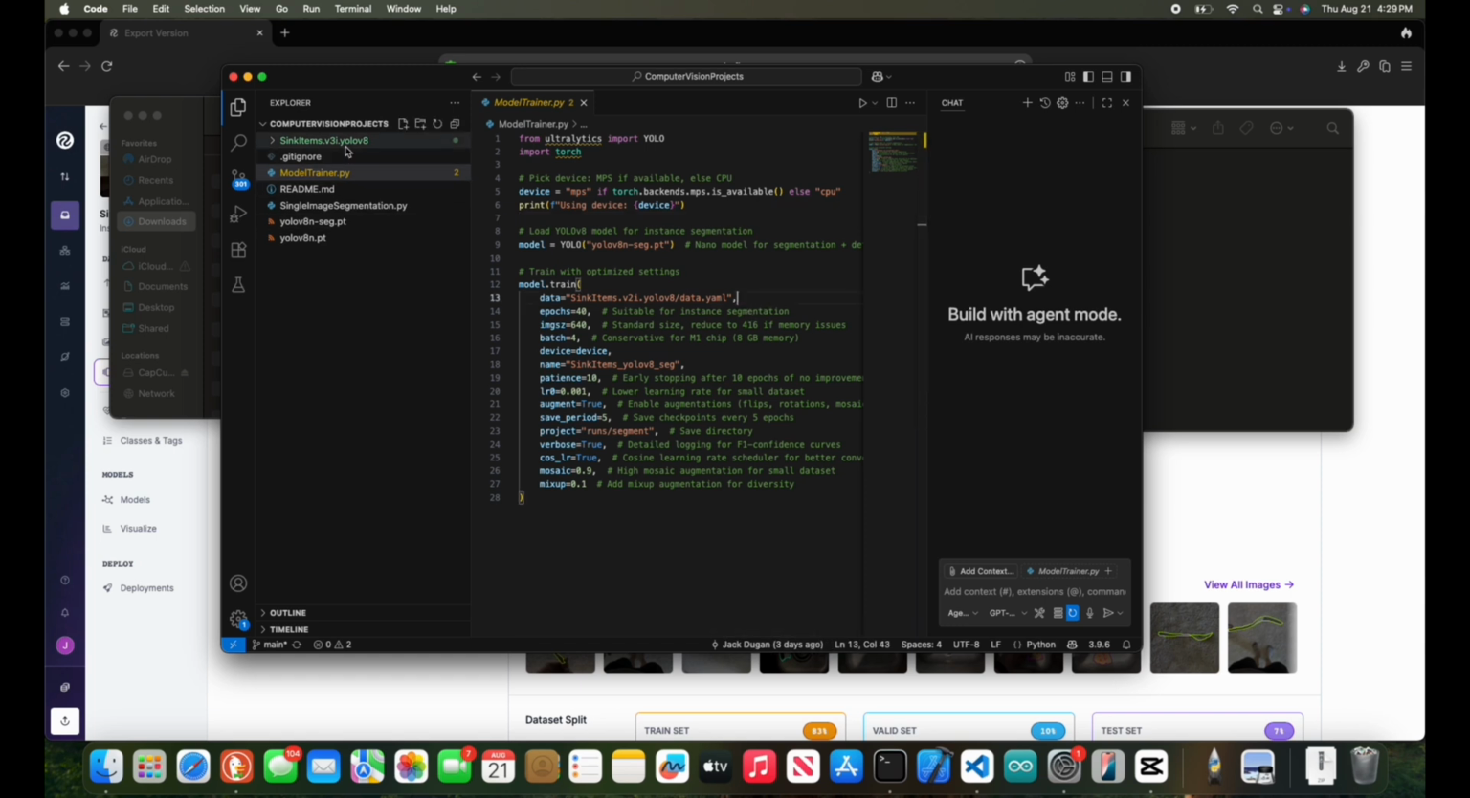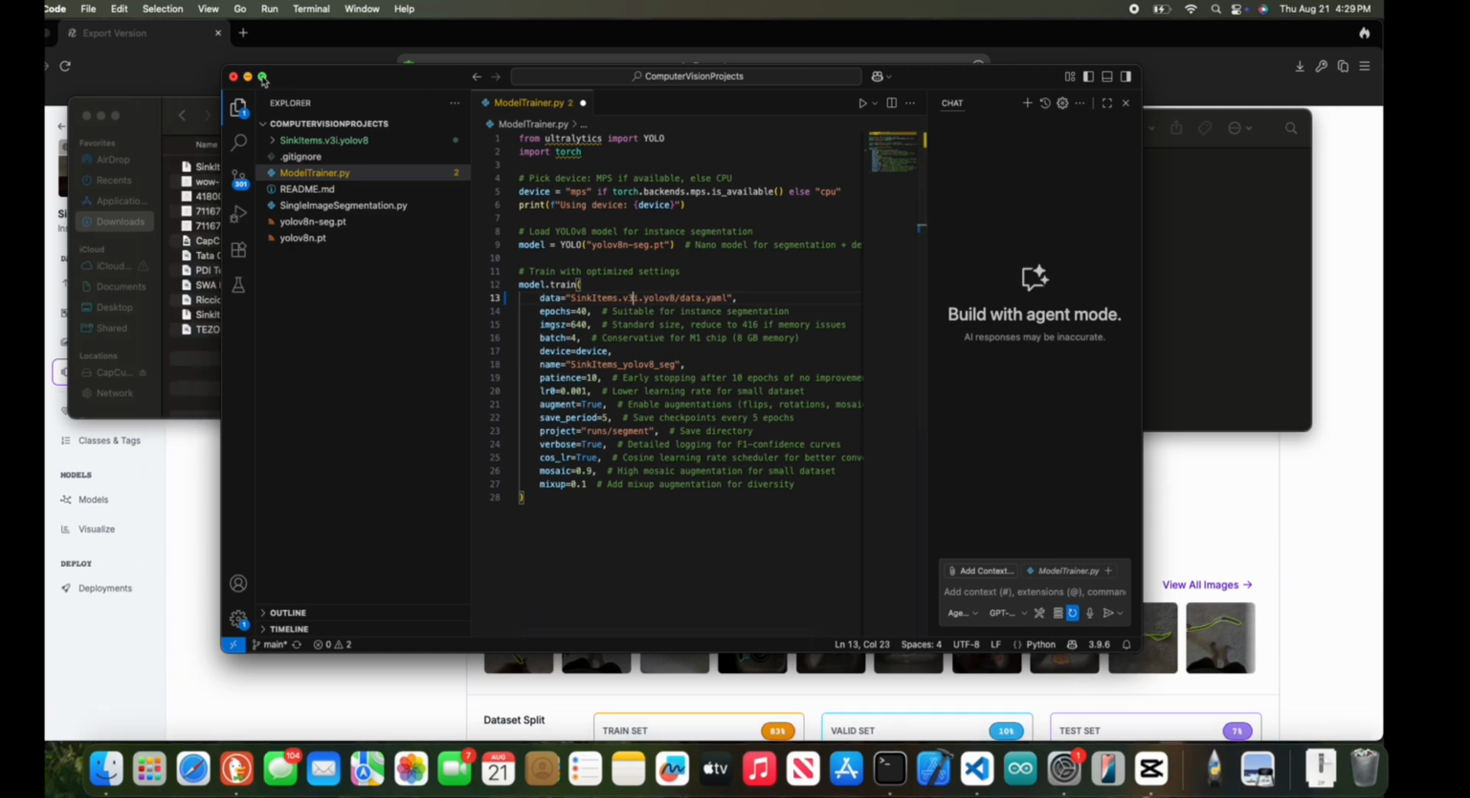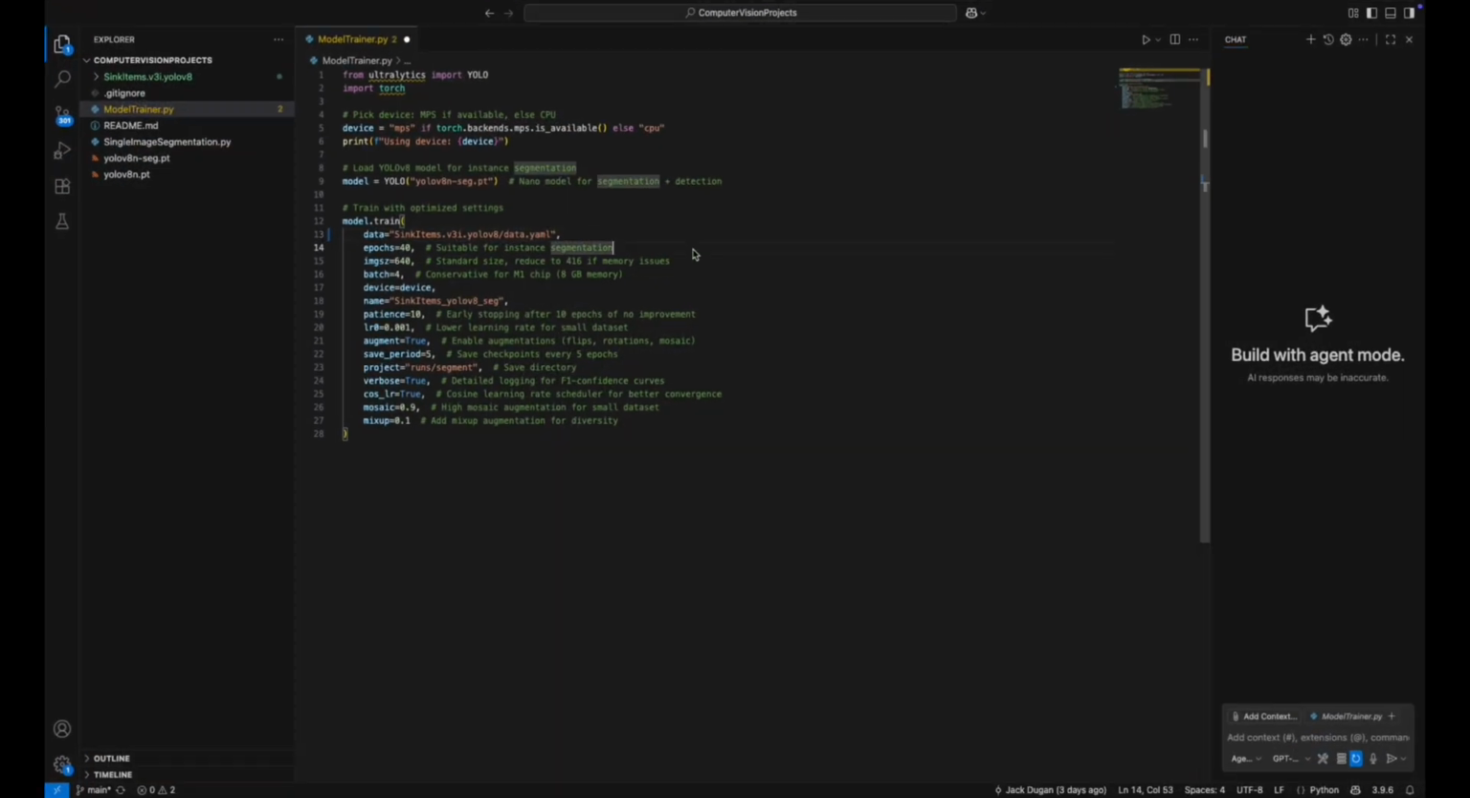Now we just want to change this data. We want to have this name match the name of the folder we just added in. So I'm changing that 2 to a 3. But you might have to change yours altogether just to have it match the file path, and you want it to be to the data.yaml inside your new model.